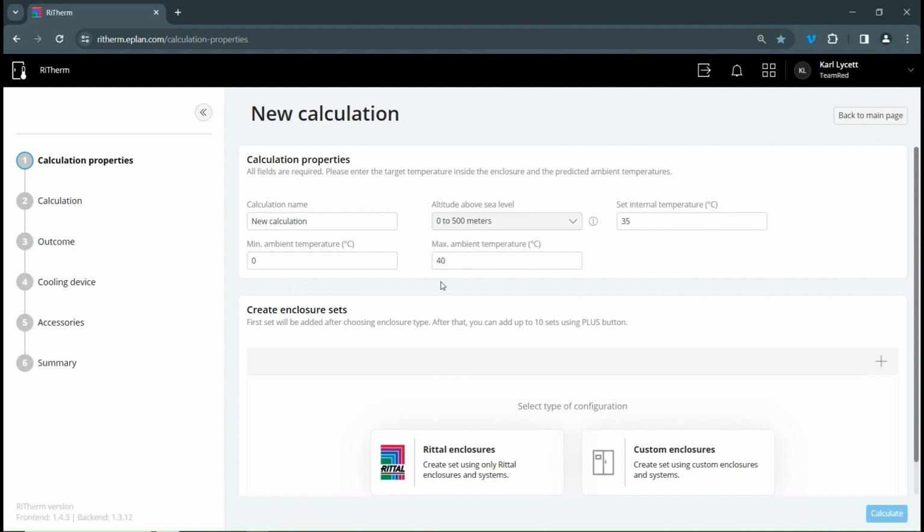And then we have maximum ambient temperature. So obviously the opposite problem. What is the hottest it is going to get? So think middle of summer, heat wave, worst case scenario. These figures, even changed by 1 degree, can make a large difference. So we need to try and be as accurate as we can when choosing these. Once we have set these, we can go on to choose our enclosure.